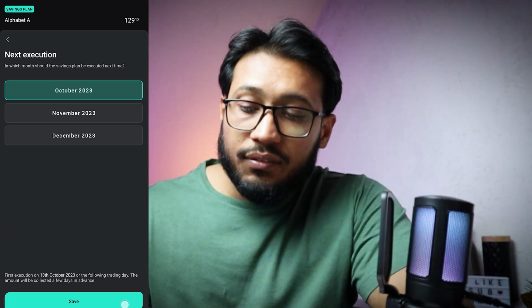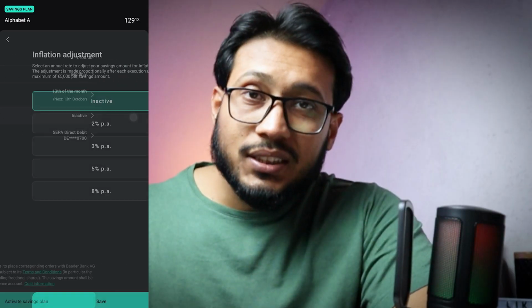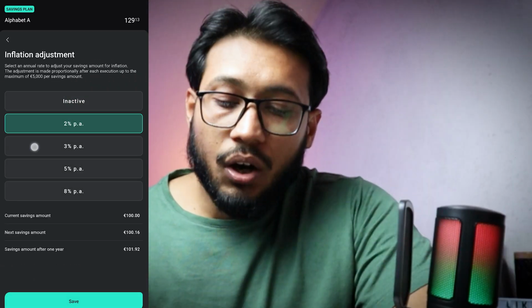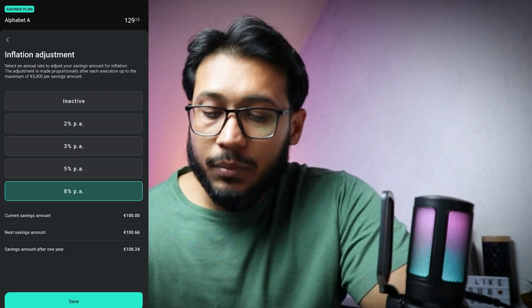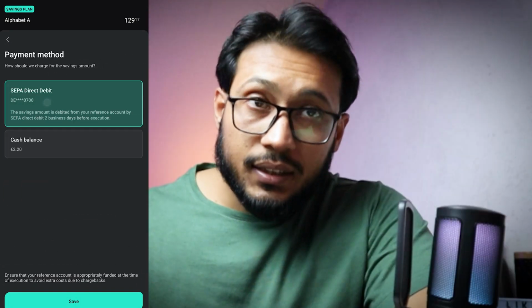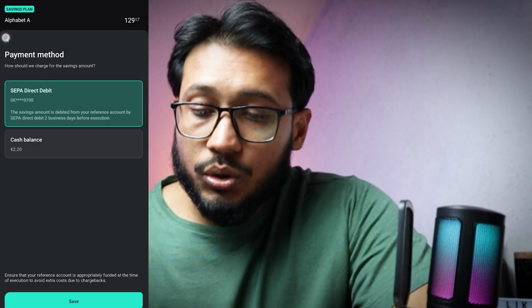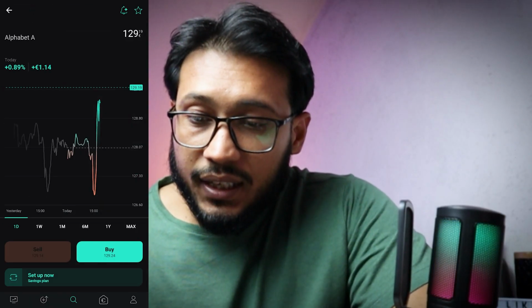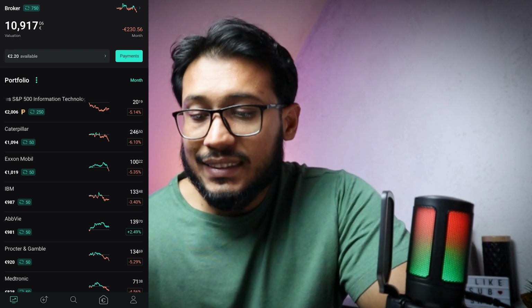Then we have inflation adjustment. If you set up a 2% annual inflation, this will automatically set up the next savings amount based on that. Then you have the payment option. You can select either cash or the deposit amount that you have set up. So to set up the deposit account, we can go back to home and select payments.